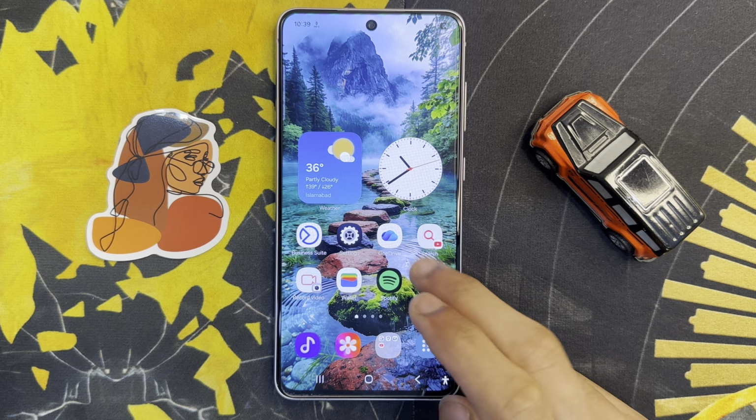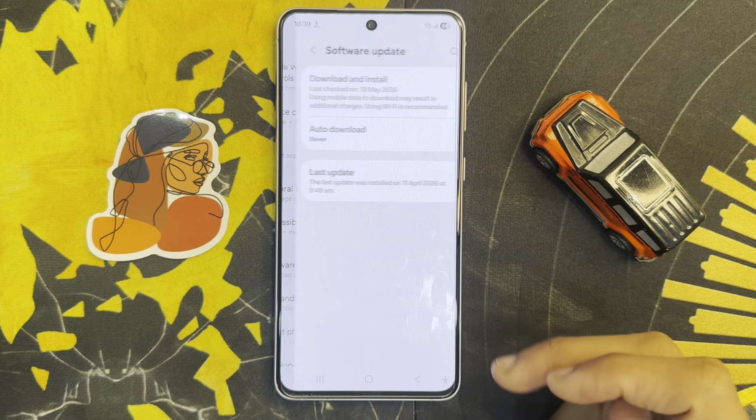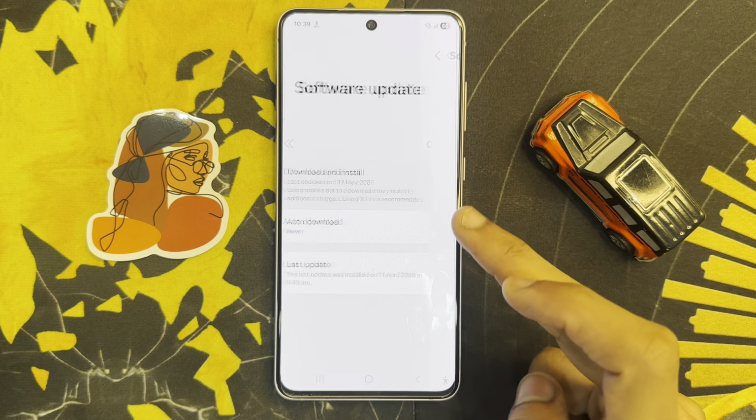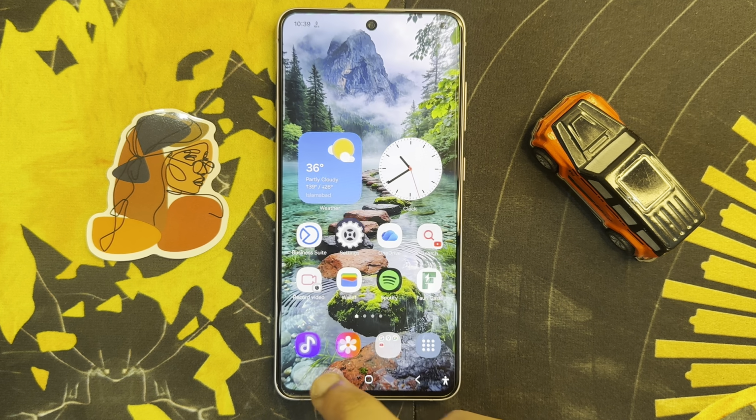click on settings app, click on software update. You will check that your software update is the latest. If it is not, let it update your software. After the software update, go back to home screen.